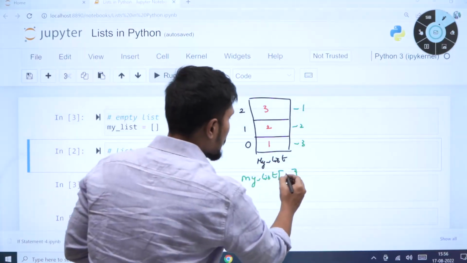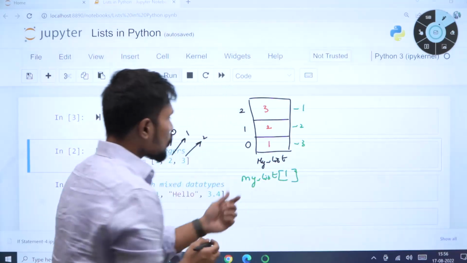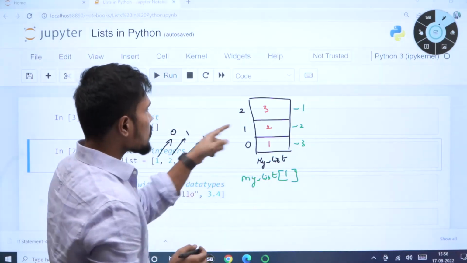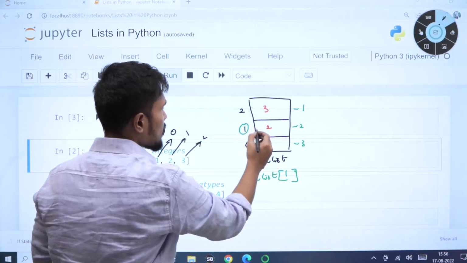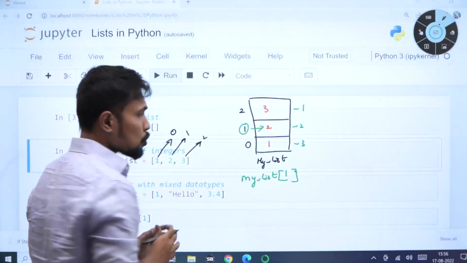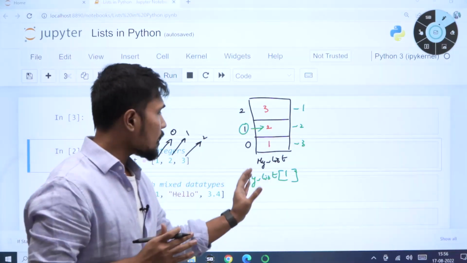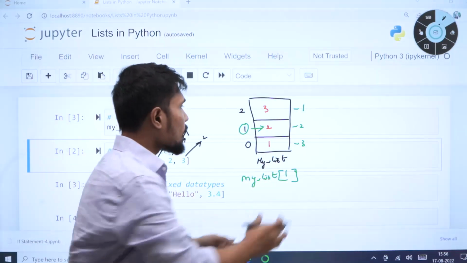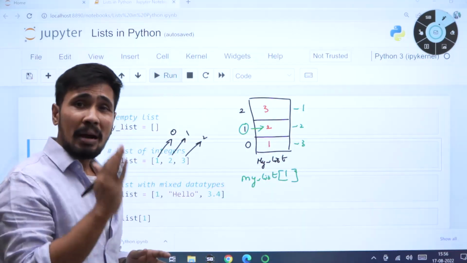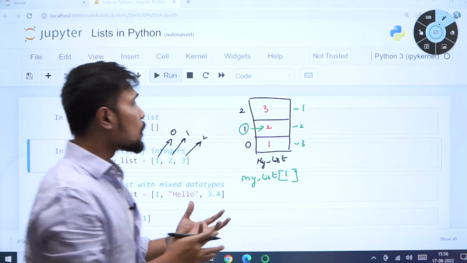Which index position are you trying to access? I want to access index position 1. So go to my list, and in that, the index position gives us the output 2. Either you can give my underscore list of 1, or you can give my underscore list of -2 as well. Either way it's going to work.